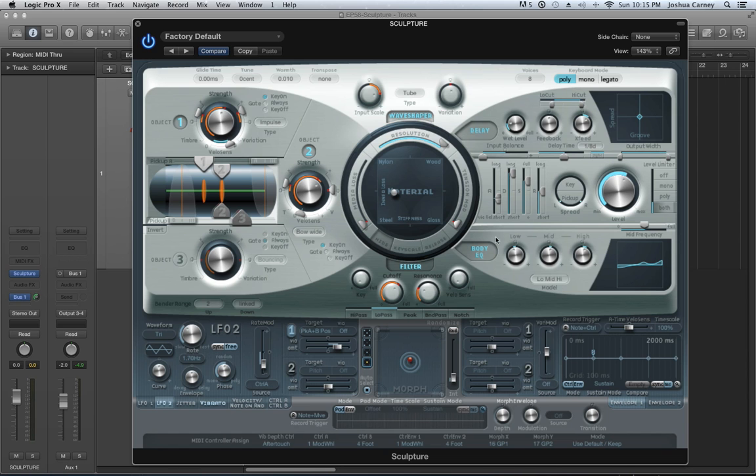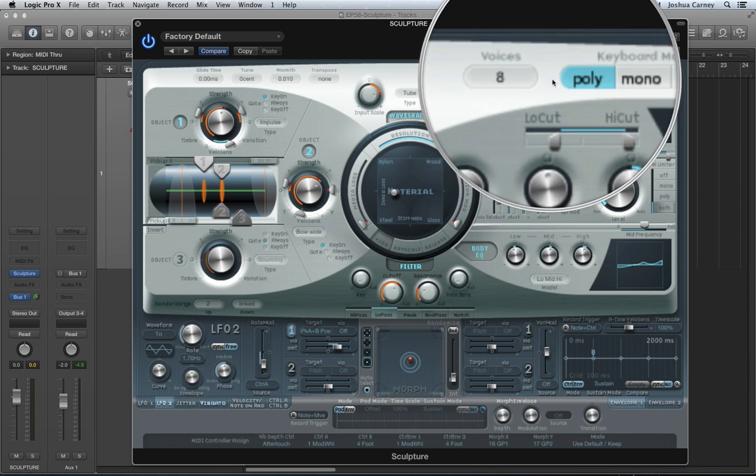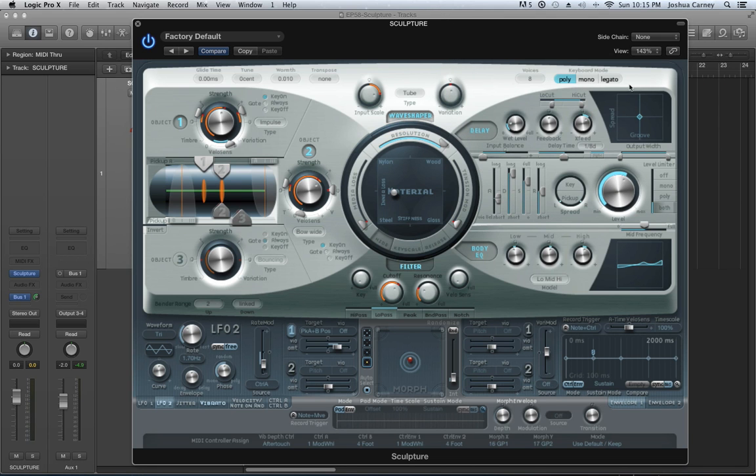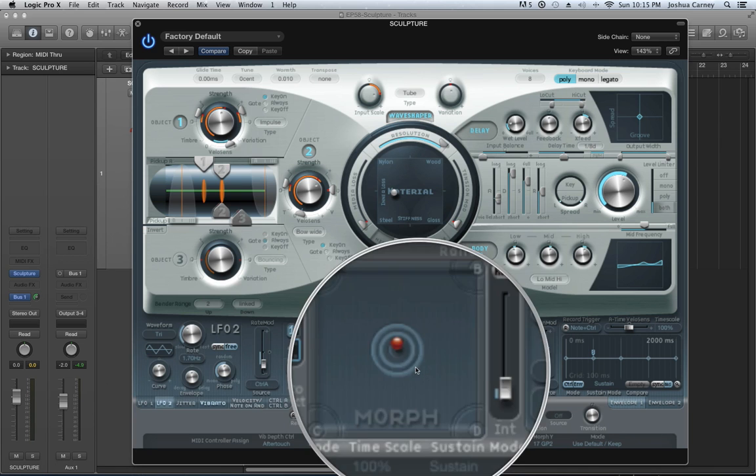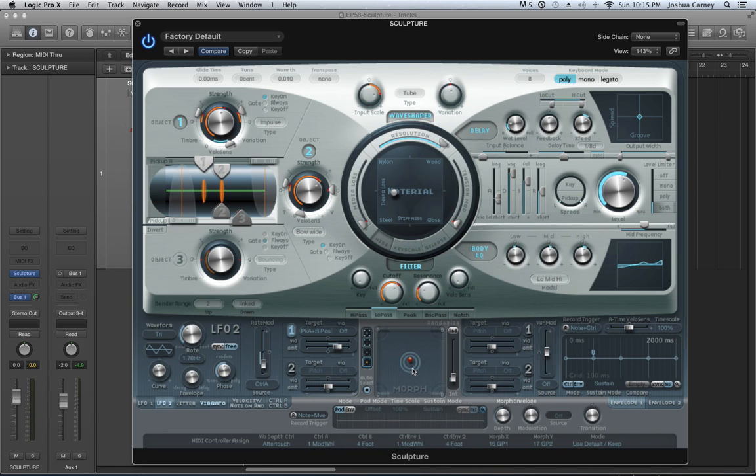All right, so that's the vast majority of sort of the synthesis elements. I think everyone's already familiar with voice count and keyboard mode. So if you're not, you can go check out one of my other videos on the retro synth that had sort of an introduction to synthesis built into it. All right, down at the bottom, we've got two LFOs, a plethora of other modulation techniques, and a morph pad that I want to check out.